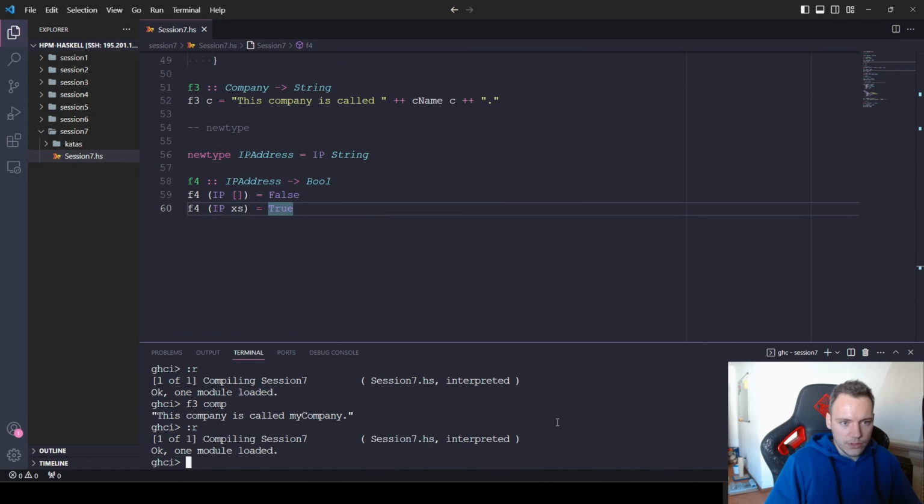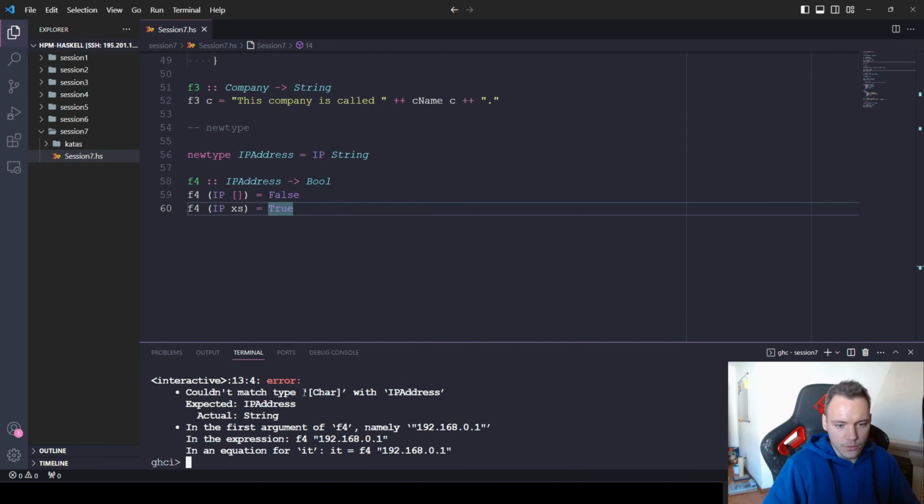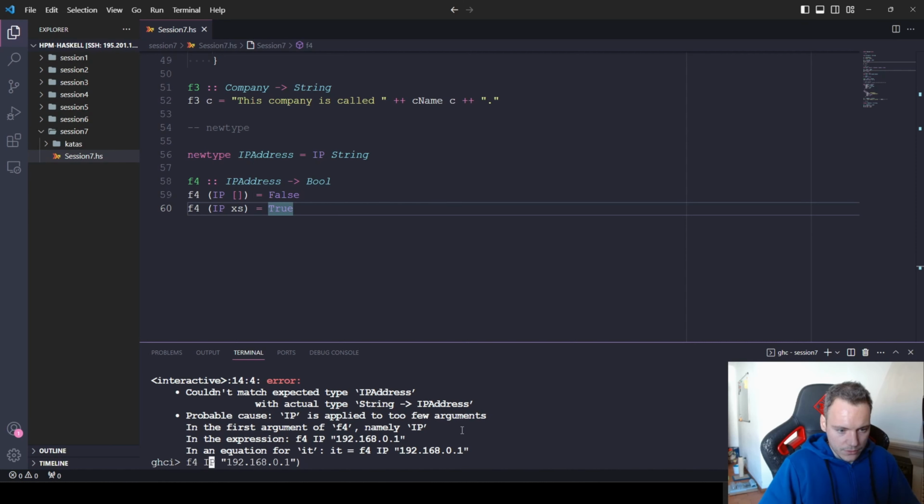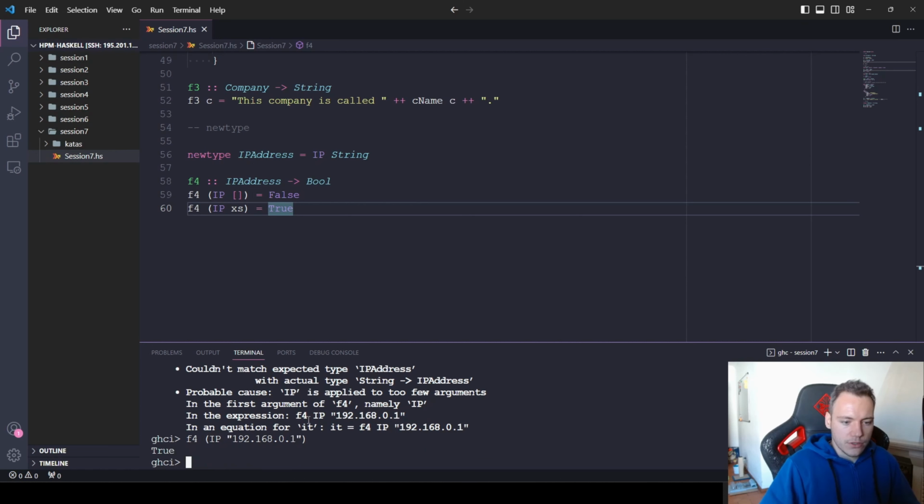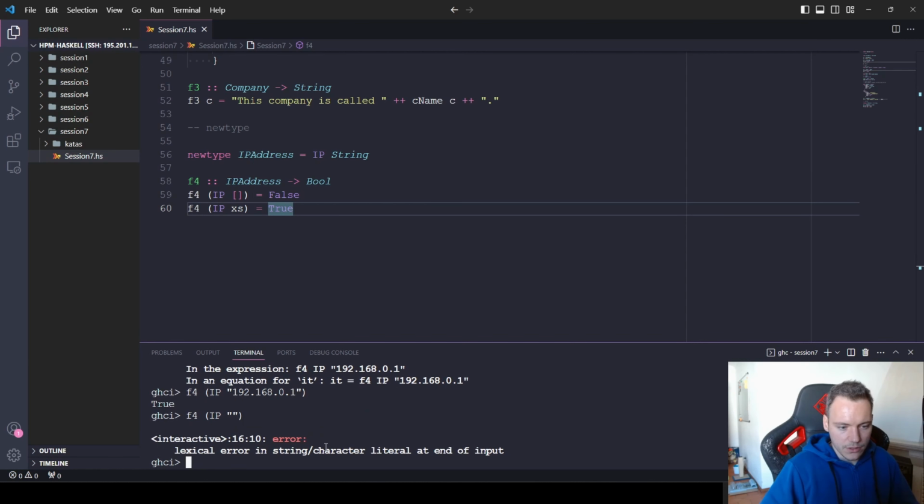Okay, so if we load this in GHCi and we say f4 applied to some IP. Okay, this doesn't work because I tried to apply it with simply a string, so a list of chars is not the same as IP address, right? So, but if we wrap the string with our data constructor IP, then everything is fine, right? And same if we give it an empty string.